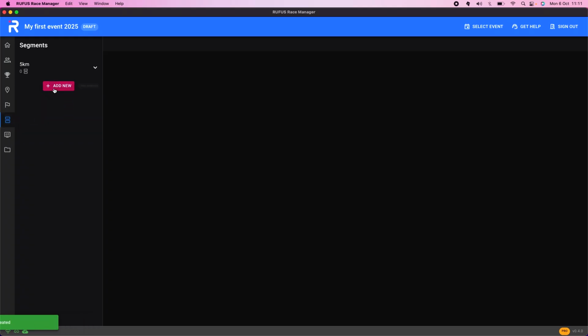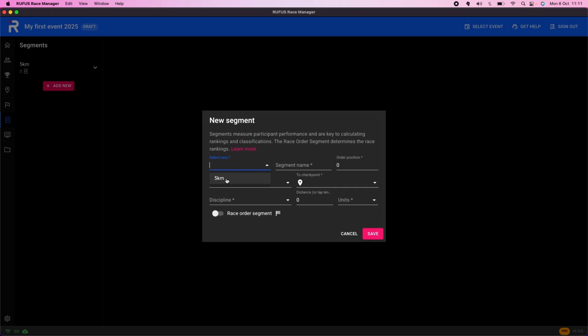As we said, we'll create a new segment for our newly created race. Here, the segment name will be Race Time. It will go from the gunshot start, since we don't have an actual start checkpoint, to the finish checkpoint. The discipline is running, and we said it's 5 kilometers. We'll set the units to kilometers and mark this segment as the main ranking segment. This means it will define the order of the classification. Done! We can now see our segment created.